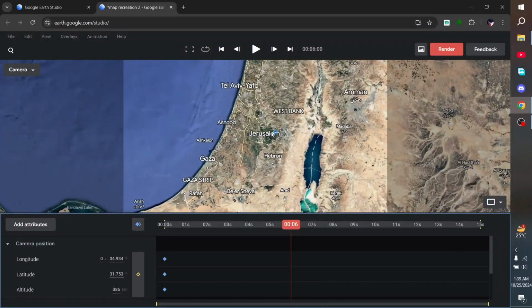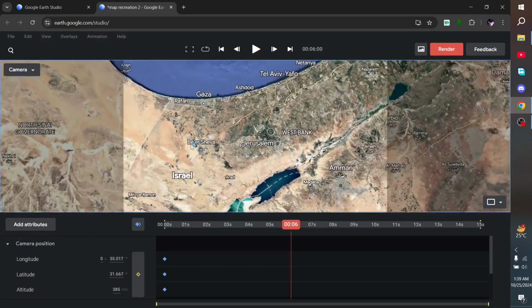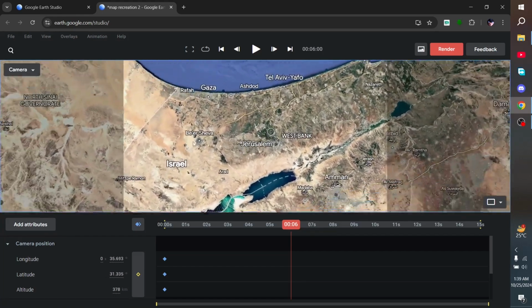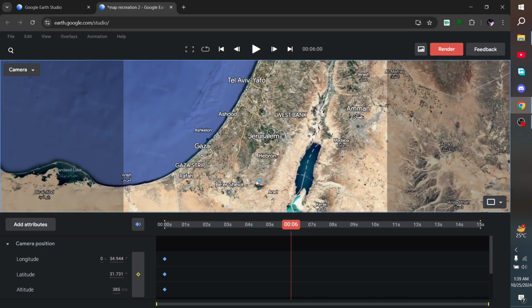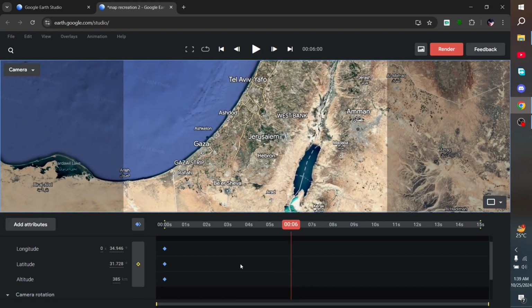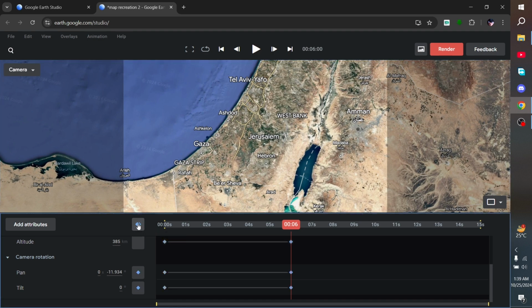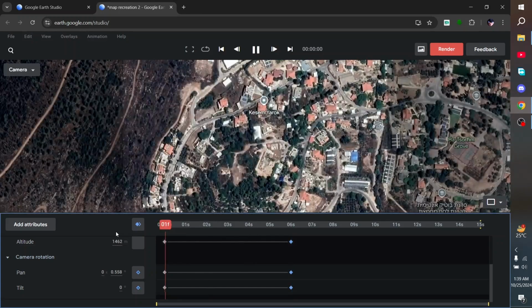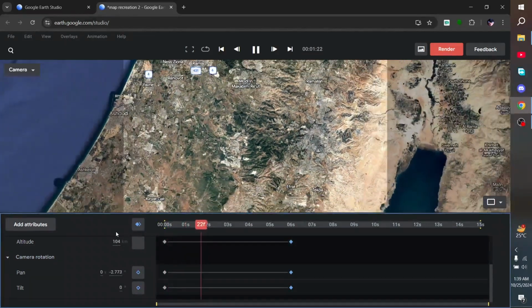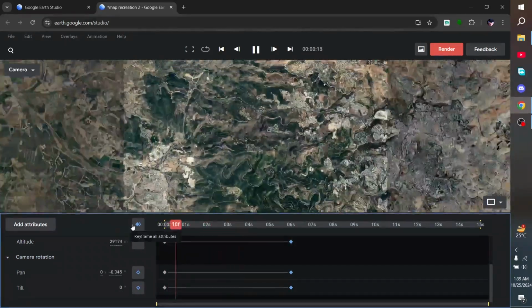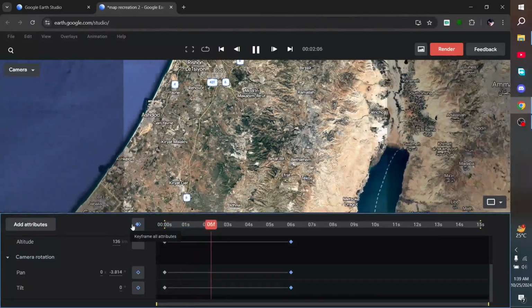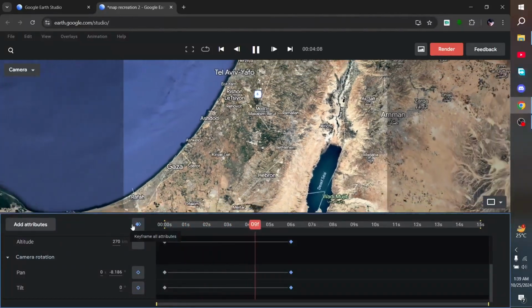Now hold your middle mouse button and then rotate it a bit. Just a bit, not much, like this much, okay? And now click on this icon again. So this is going to finalize the changes. So let's see what the animation looks like. Alright, not half bad. This is how the animation looks right now. But as you can see, it's not really that smooth.